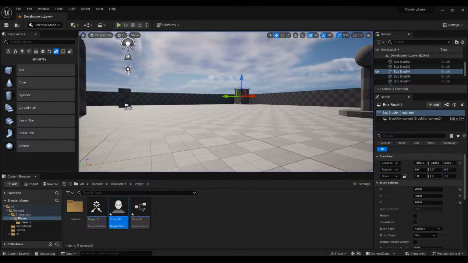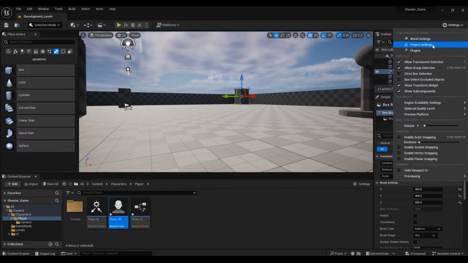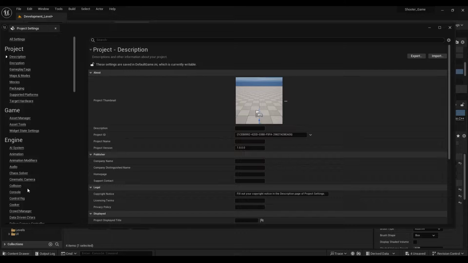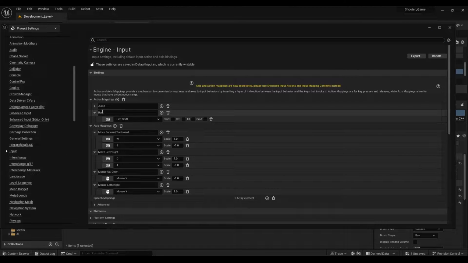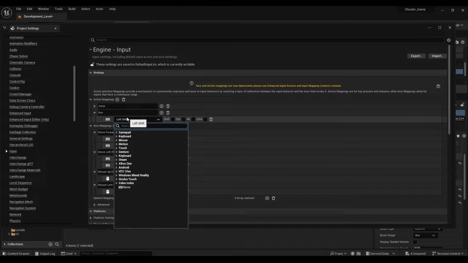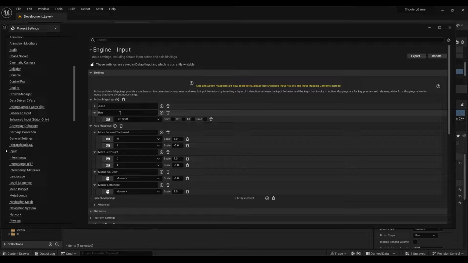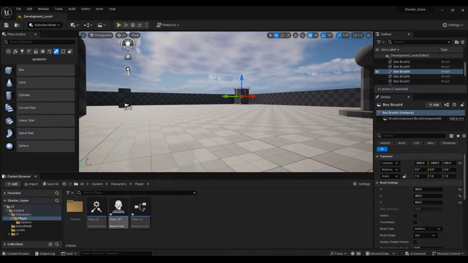I am not going to explain all the details, but before we start, let's go to the settings, open the project settings, scroll down, click Input, and make sure you have created an action mapping named run or sprint, assigning a preferred key. I have used left shift. Once the input is created, go to your character blueprint.